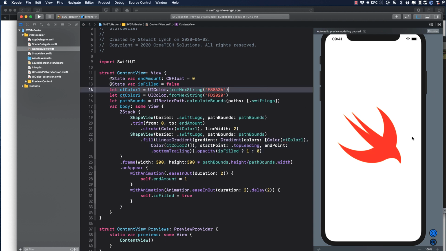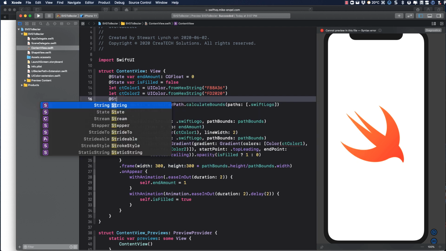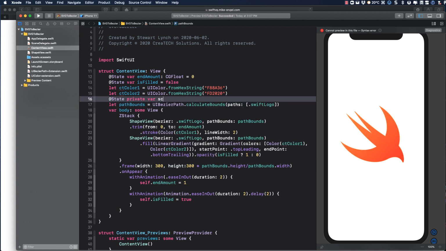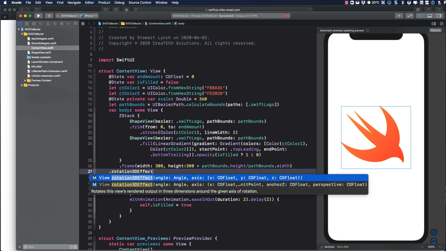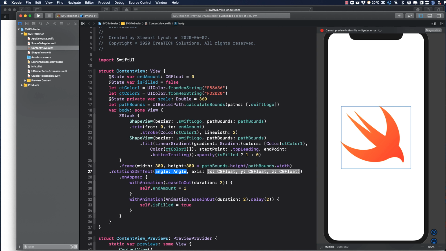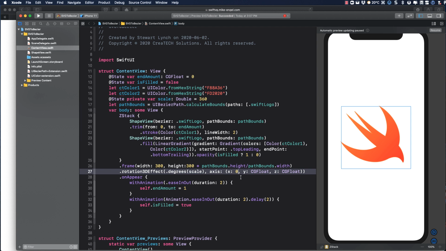And now, just to add a little bit more oomph, I'd like to rotate this logo once it's filled. So to do this, I'll add a new @state variable that I'll call scale, and I'll set its initial value to 360 degrees. And with that, I can apply a 3D effect to the ZStack that will eventually animate around the Y-axis. And the animation will go from 360 to 0, which is our scale factor, causing a clockwise rotation.